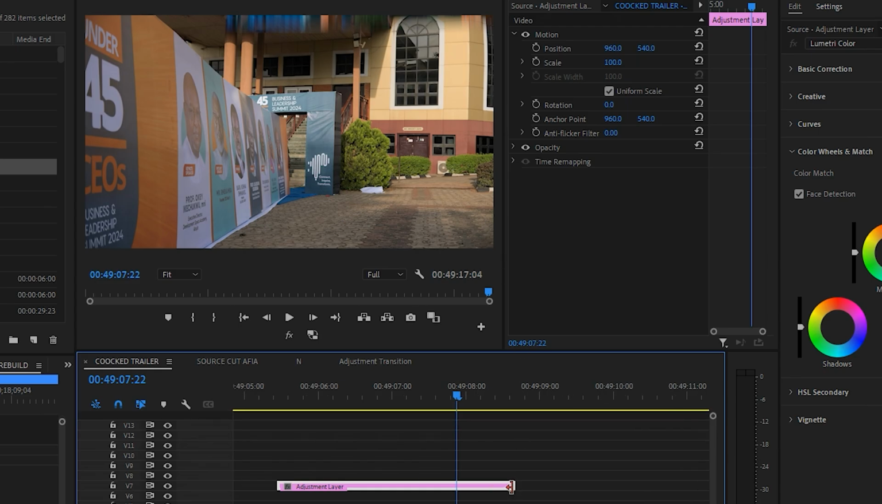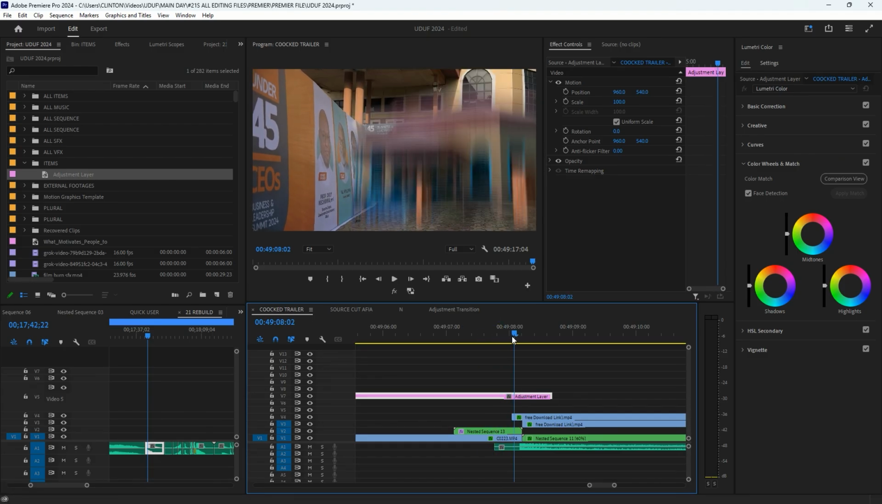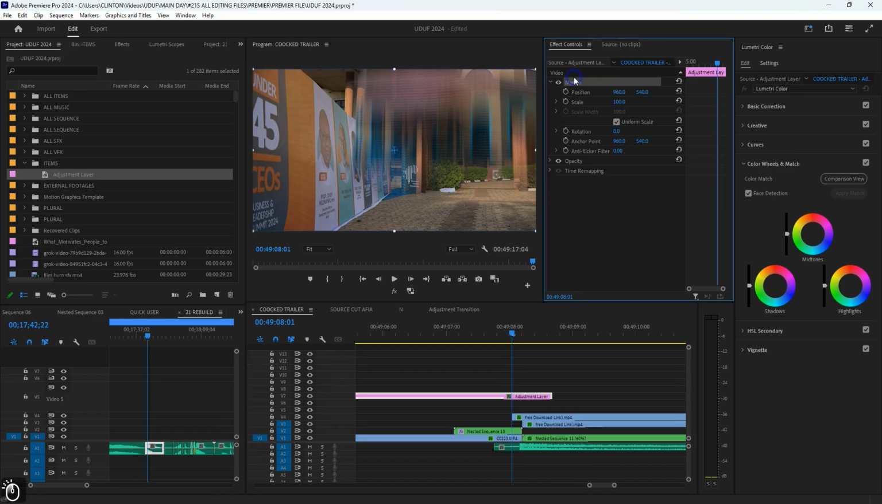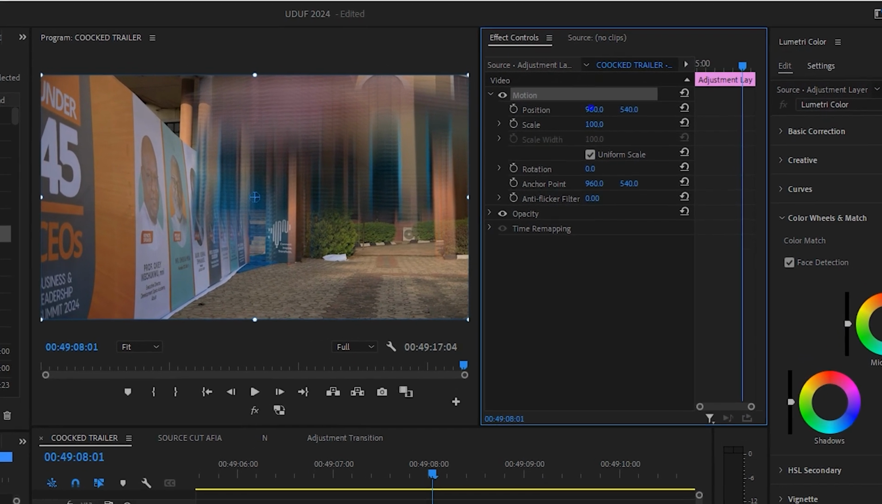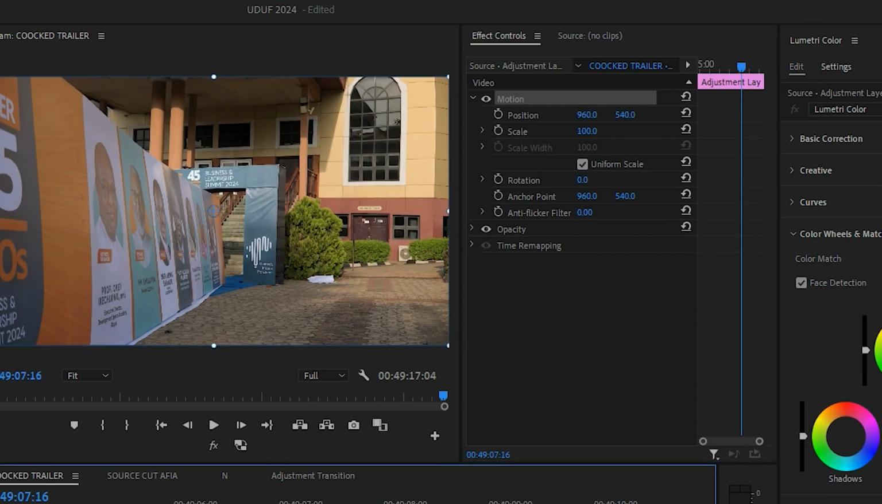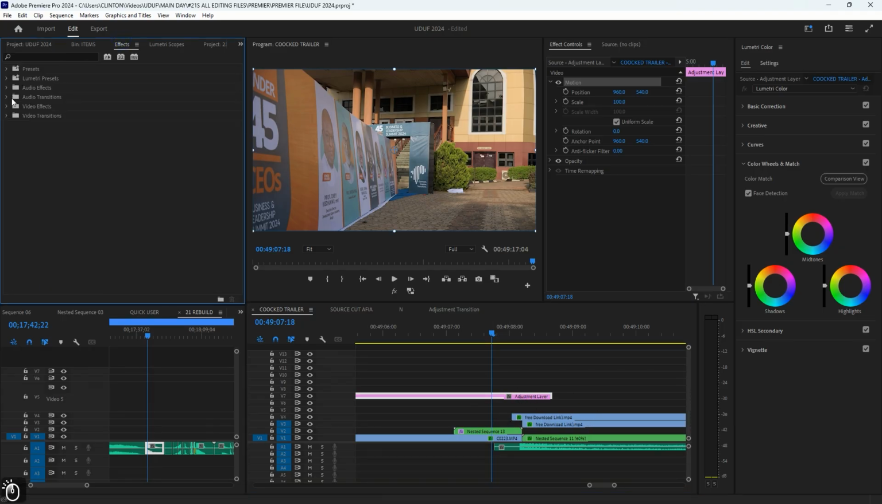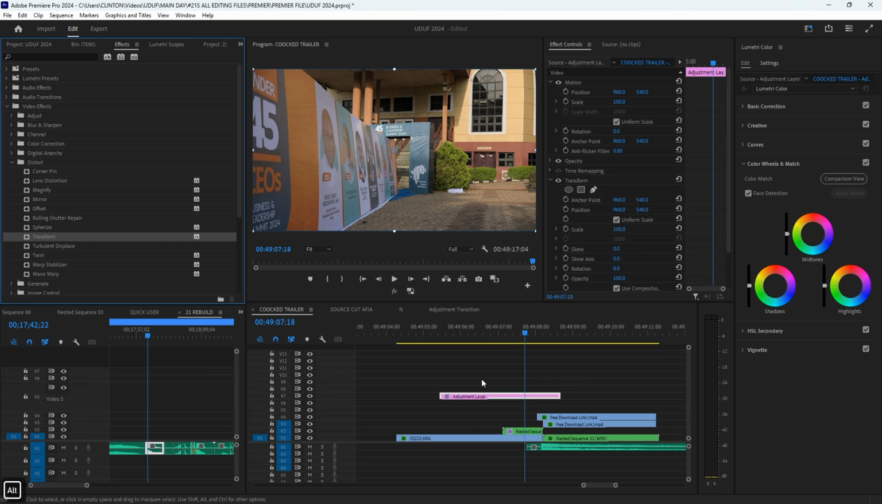So let's do this now. And for this, what we'll be using is the position keyframe, but not this position keyframe. This position keyframe is only for the adjustment layer. You see, if I move it around, it doesn't affect the video. So for us to work with that effect on a clip using an adjustment layer, we'll have to add another effect called the transform effect. The transform effect is here in video effects, distort, transform. Drag it and drop it on the adjustment layer.